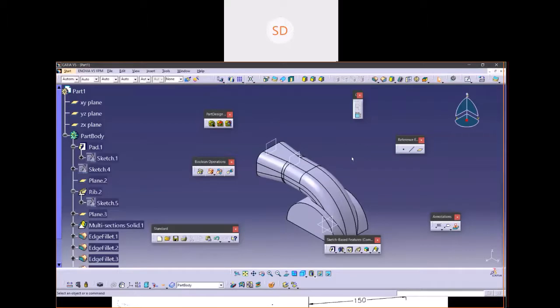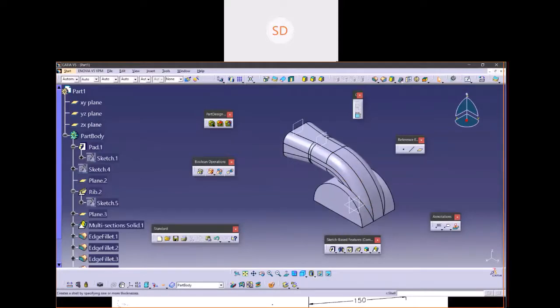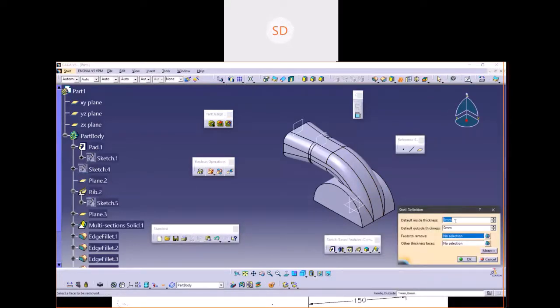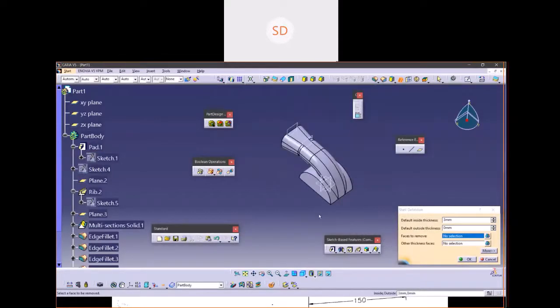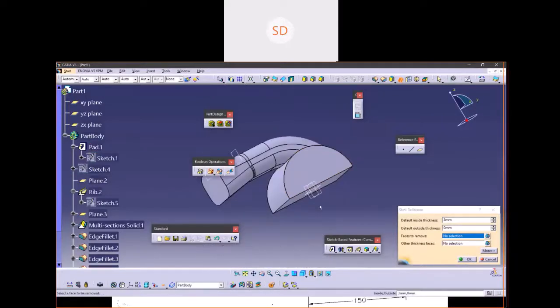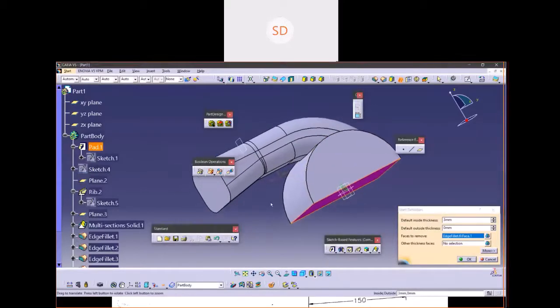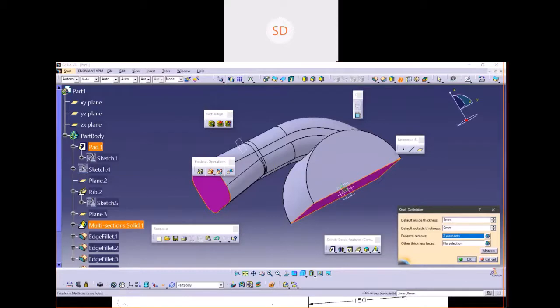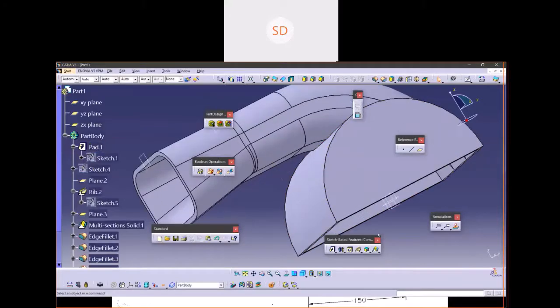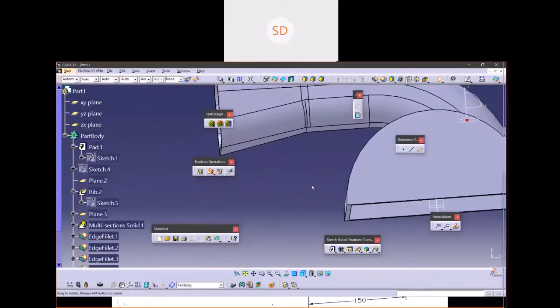So the next thing is that you need to remove the material using the shell command here. Now you click on shell here. Okay. Now what is the thickness here? Thickness has to be 3 mm. Now I want to remove two faces. This bottom face has to be removed and this face has to be removed. Now material has been removed.